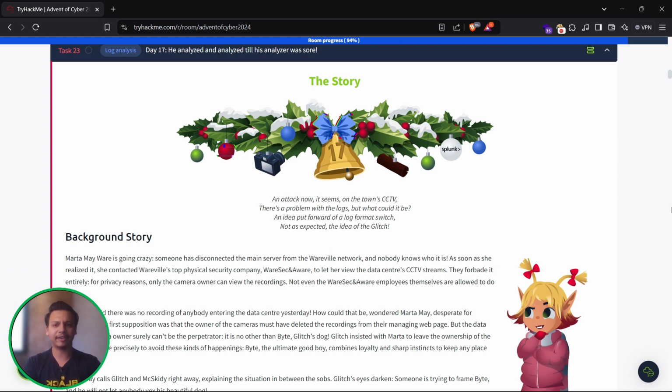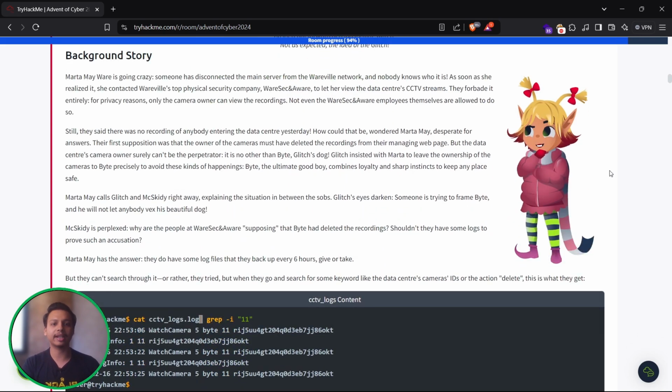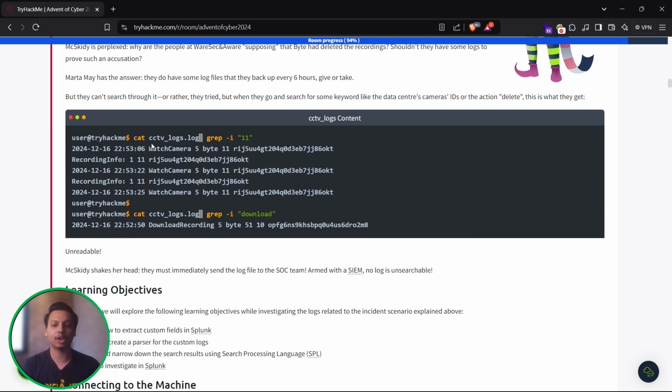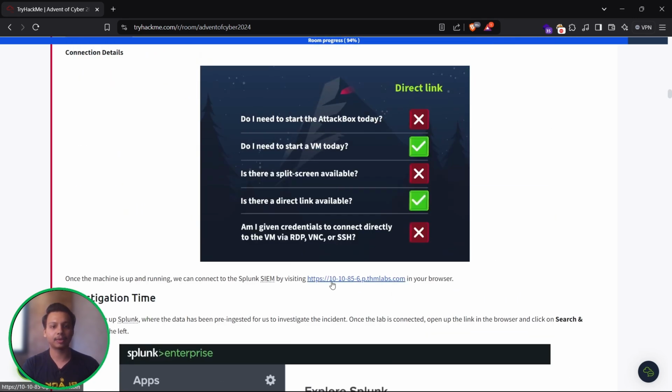So let's start with the Day 17 task, where we have to analyze the logs of the SIEM. The background story is that someone has deleted the CCTV streams and someone has logged out. When he tried to get the CCTV logs with cat cctv_logs.log and grep, it shows that the camera file was watched and the CCTV logs were downloaded. Some of the recordings were downloaded, by the number 5, and this is the session ID. So let's jump directly to Splunk.